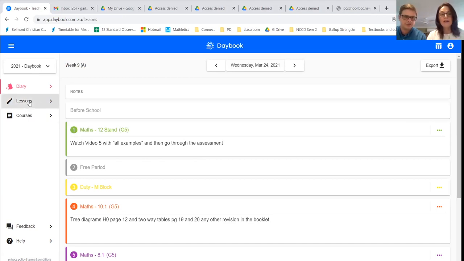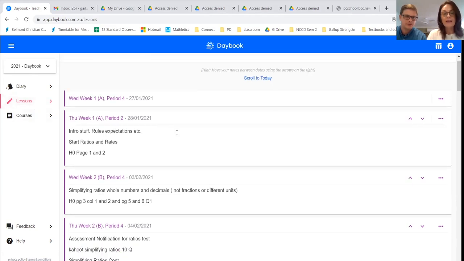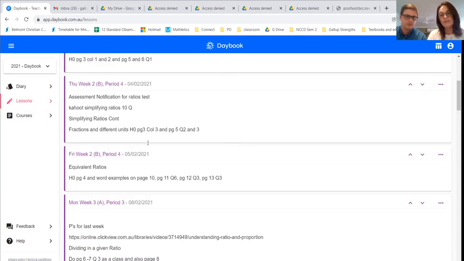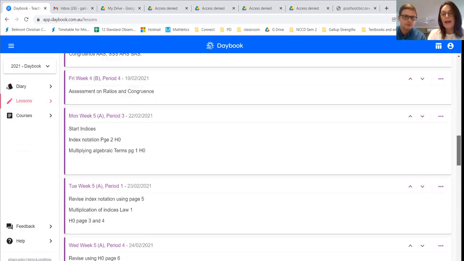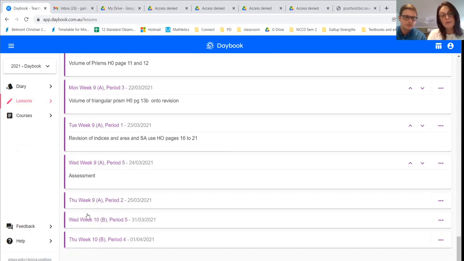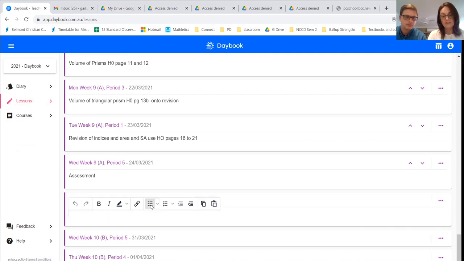So you can go to lesson view, and this is all the lessons for term one 2021 for my year eight class. And see down the bottom, that's how it looks when you haven't got a lesson put in there. So I could literally start typing up a lesson in there. Now, you can see here assessment.